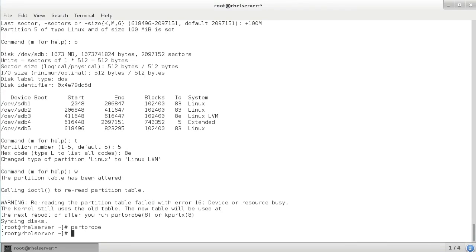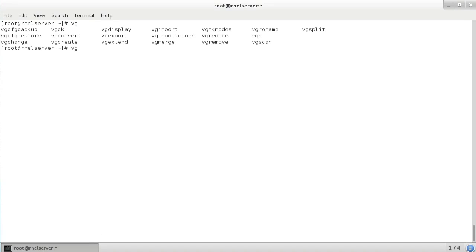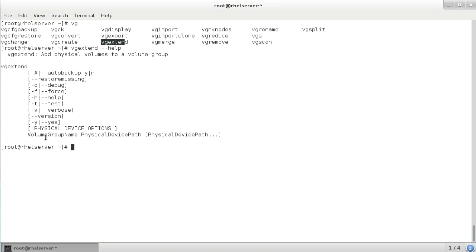Once I do w and partprobe, I demonstrated in the previous video how we created a physical volume and then a volume group. In this presentation, I want to take a shortcut. So we want to resize the volume group. Let's do vg and tab, and see if there is anything that will make the volume group bigger. You see we have vgextend. I'm using vgextend --help. vgextend needs a volume group and a physical device path, and the idea is that the entire physical device is added to the volume group.